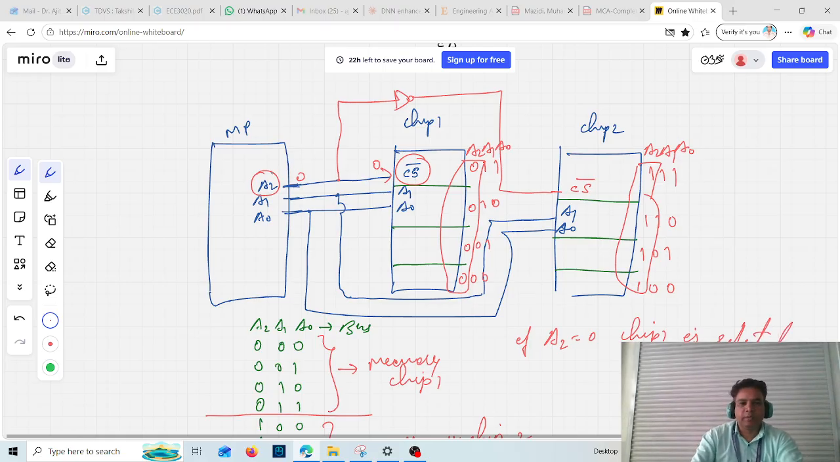And similarly, suppose at the same time this 0 is coming here. So this will become binary one. So this will not be selected, because until a 0 is received, this second chip will not be enabled. Okay, for both chip selections, 0 should be received. Similarly, if A2 is 1, then chip 2 is selected. Okay, and at that time, chip 1 will not be selected.